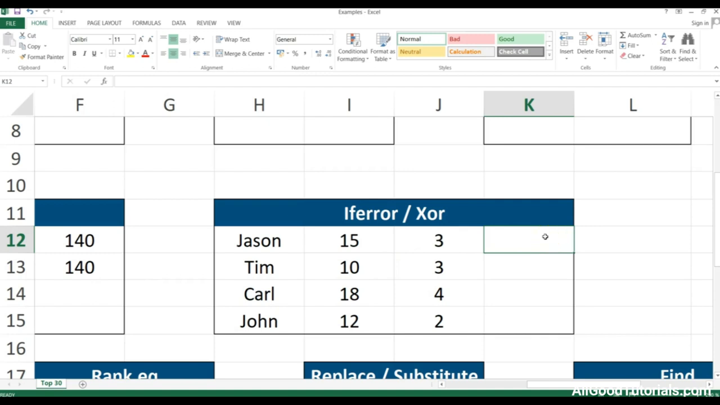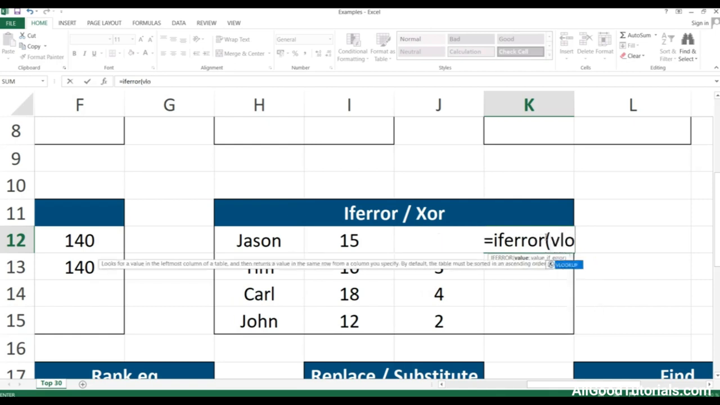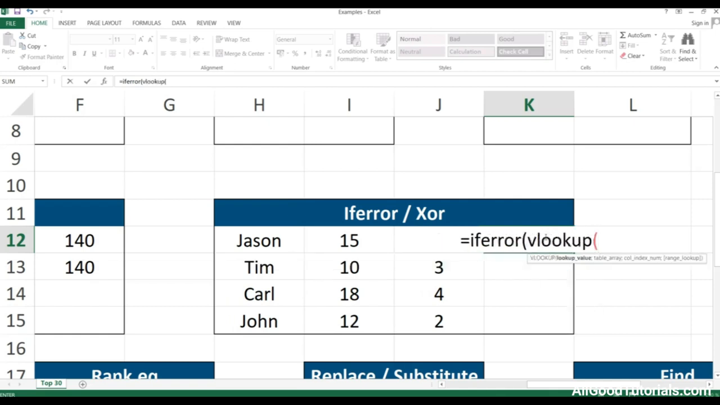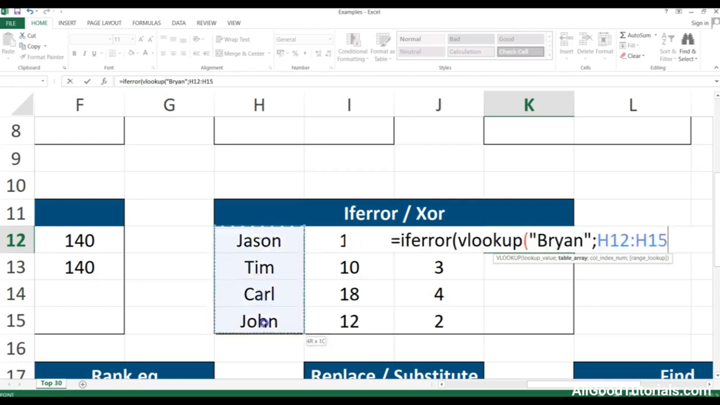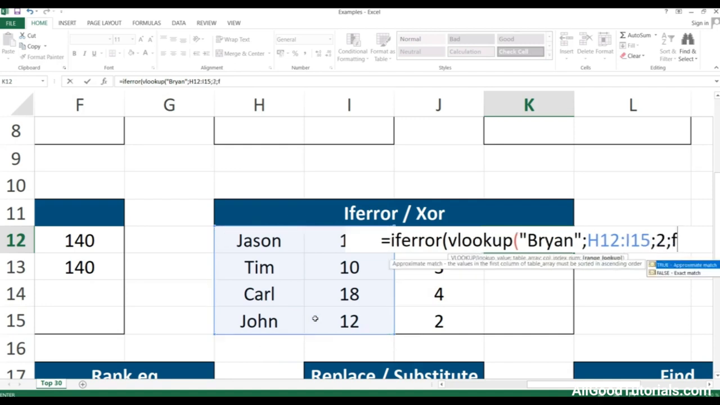So first of all, the IFERROR. So the way the IFERROR works is this. Let's say we are going to use VLOOKUP, and we want to look up the name Brian within here, okay, and return a result from the second column, okay? And this is how it should look.